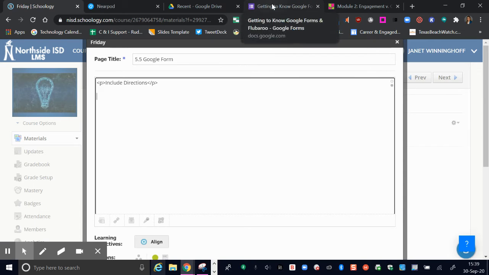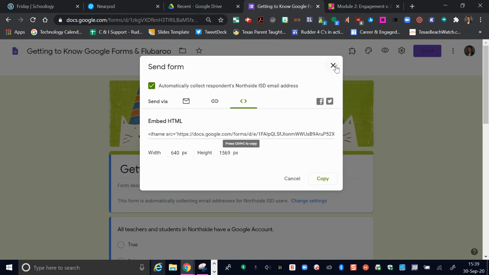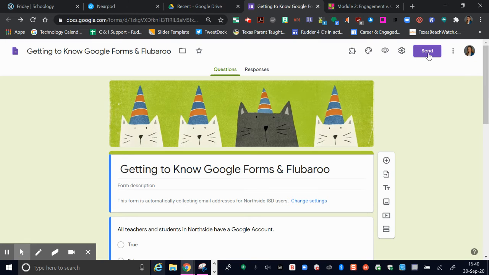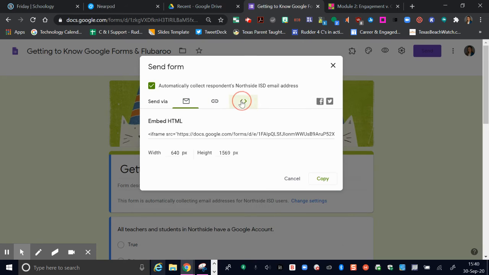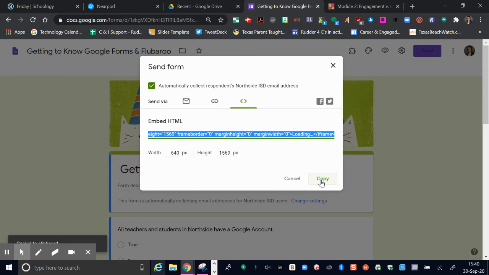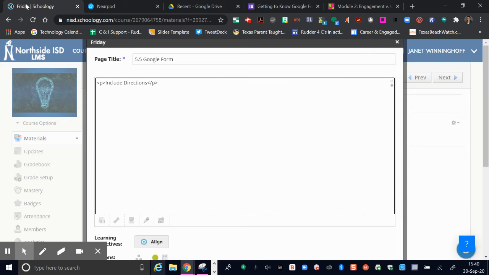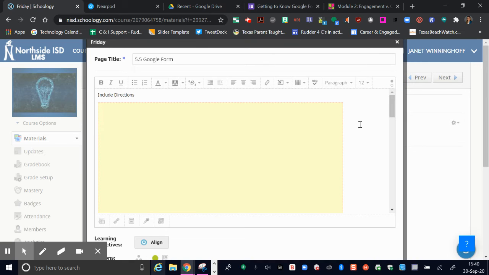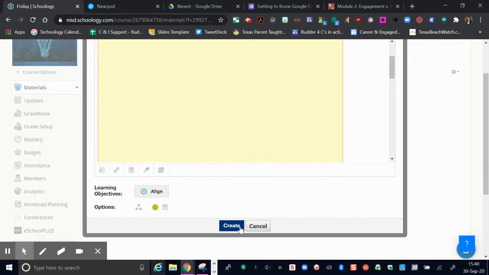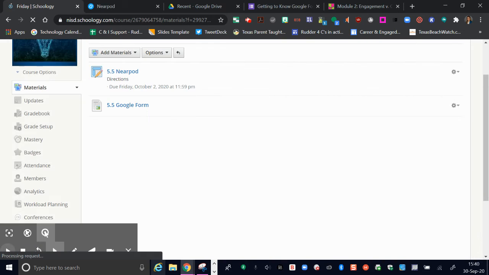This time, I'm going to navigate to my Google form. To get the embed code, I will click Send. Instead of clicking the staple link, I'm actually going to click the greater than less than sign to get the embed code. I'm going to click Copy. Navigate back to Schoology and paste the code. Switch back to visual, make sure you get that yellow box. Scroll down and click Create.